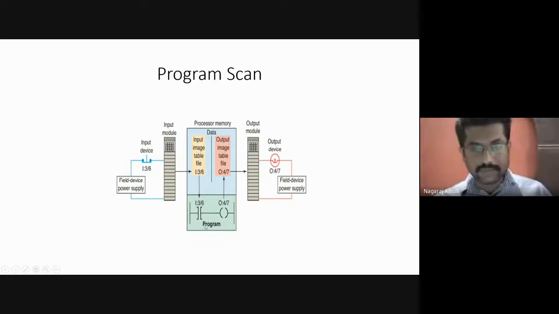The ladder program executes. Action is taken from the output of the ladder program execution, and that is stored in the output image table file. Where is it stored? In the processor memory, in the output image table file, that is rack number 4, bit number 7. This is the location where the output status is stored. From there it is given to the output module. Then the output module controls the output device, the on and off of the indicators or the output pilot lights.